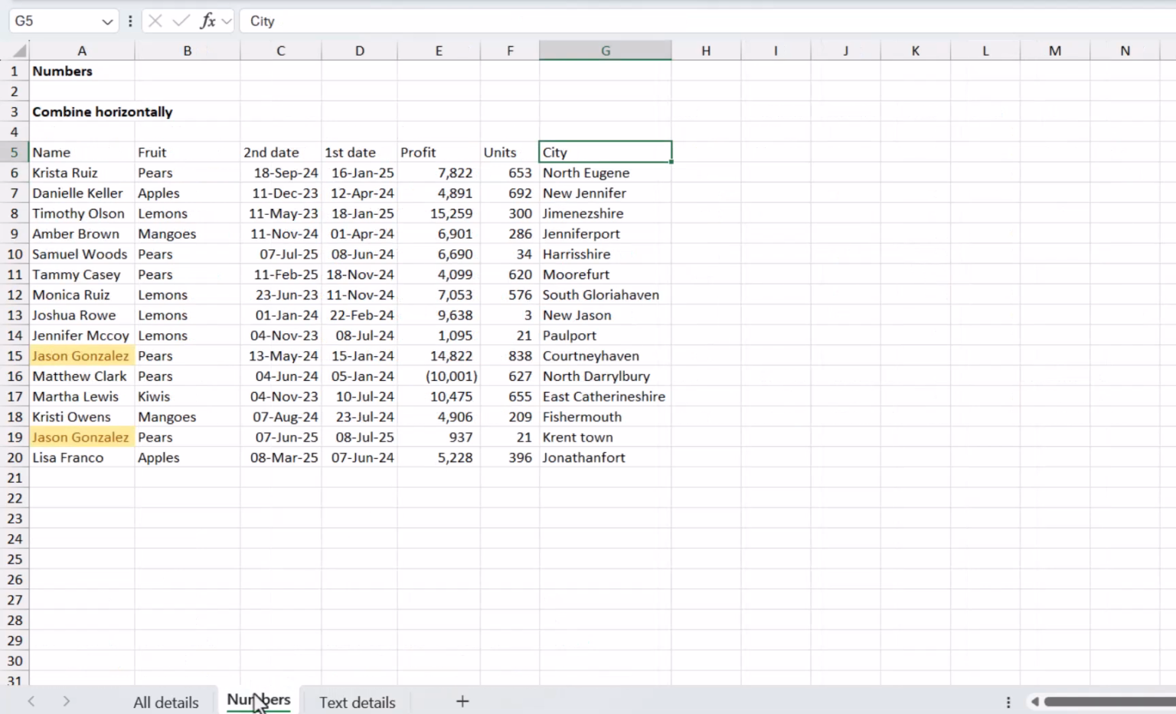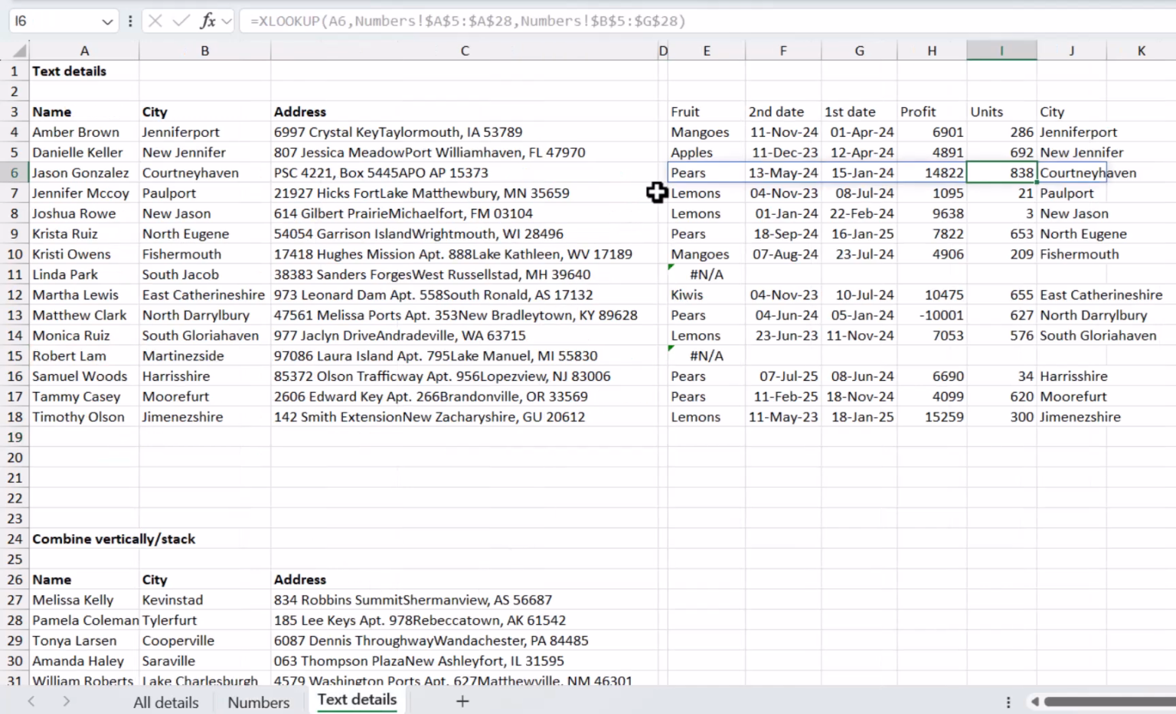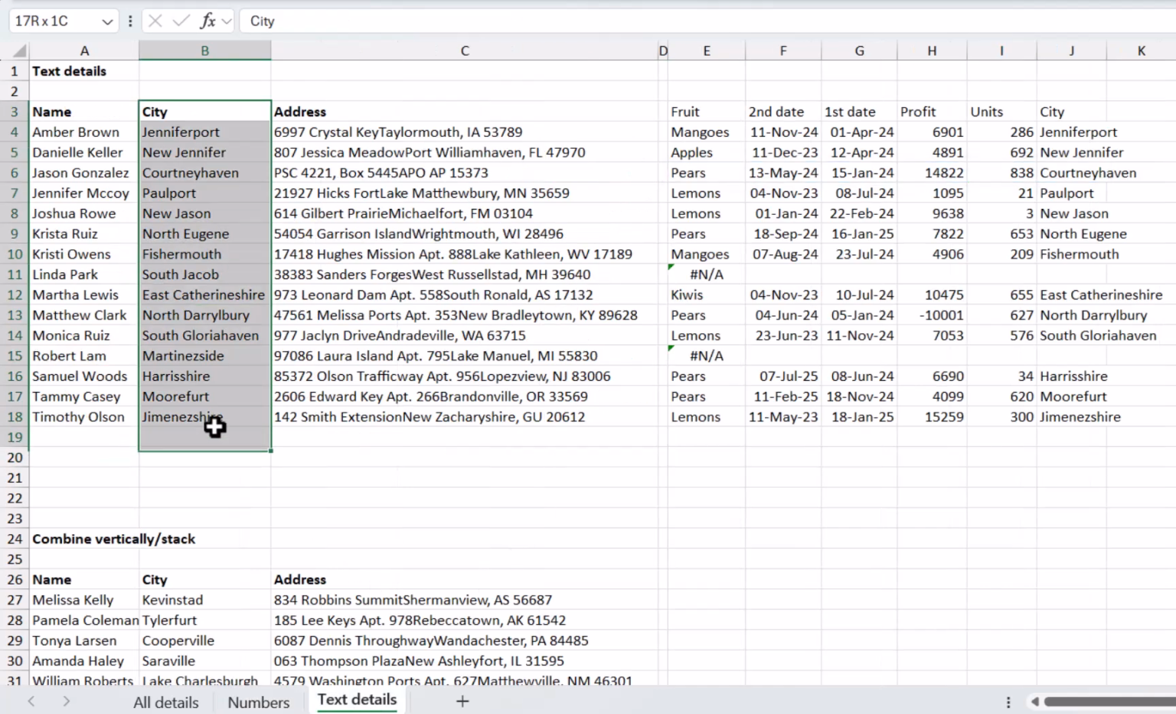There is another issue here, such as I have Jason Gonzalez, which is repeated, but actually this name applies to two different people. One of them lives in Courtney Haven, the other one lives in Krent Town. So if we want to get the right data for the right Jason Gonzalez, we actually have to look up based on the city and the name.